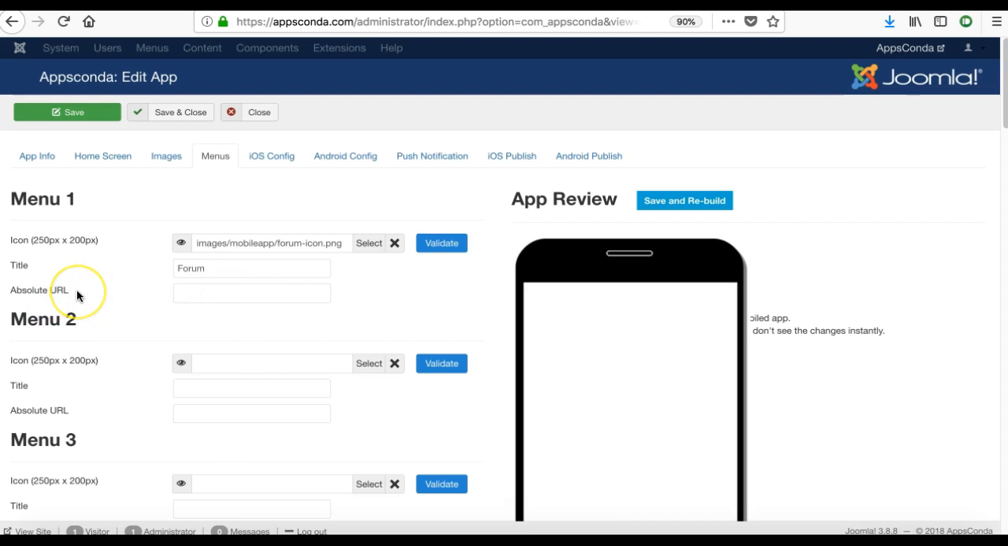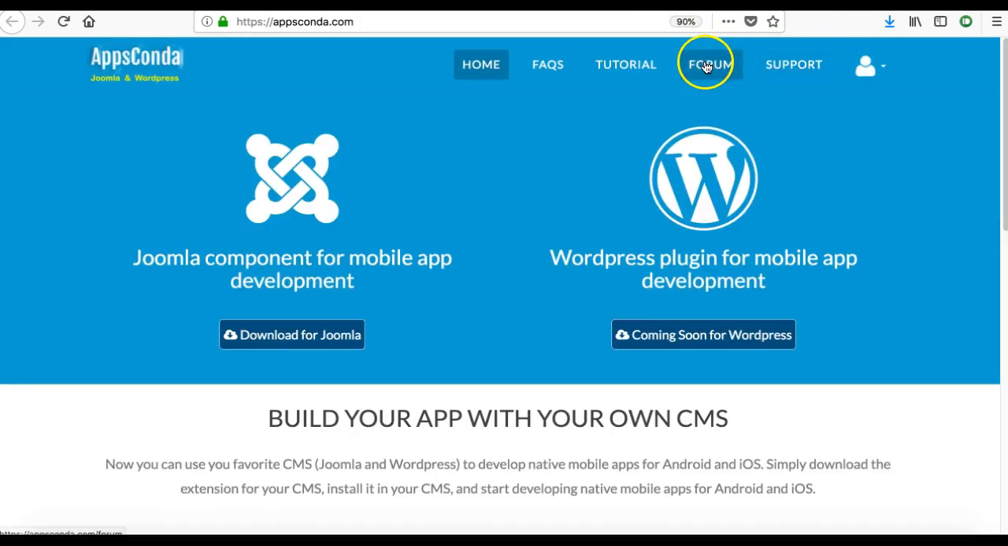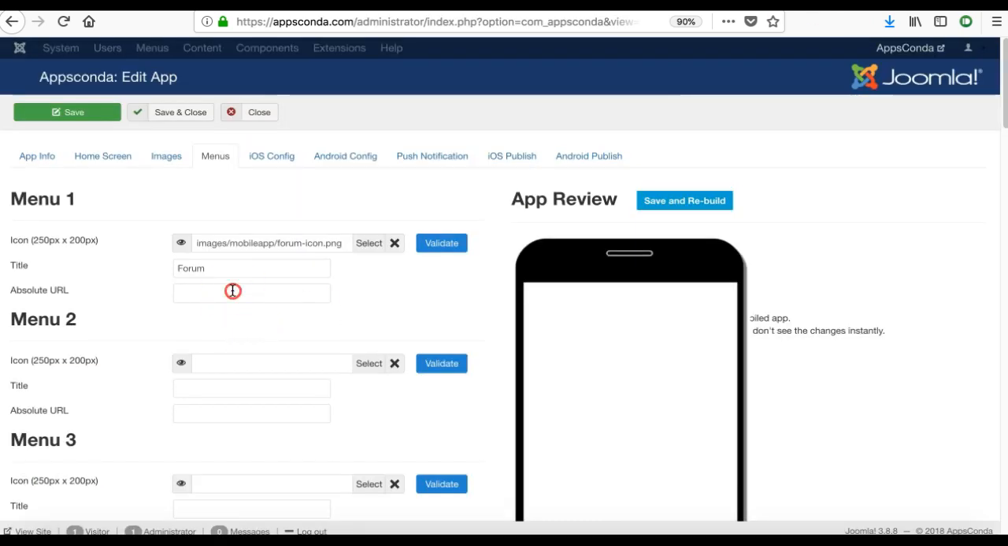And the absolute URL means when a user goes to this button, this menu, what is the URL that should actually open. For the forum, I have this menu item, so I copy the link and I place it here.